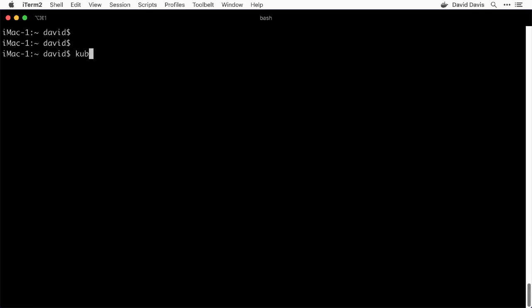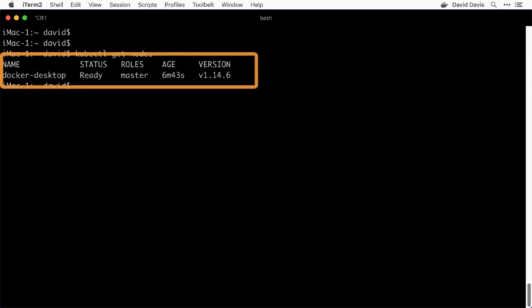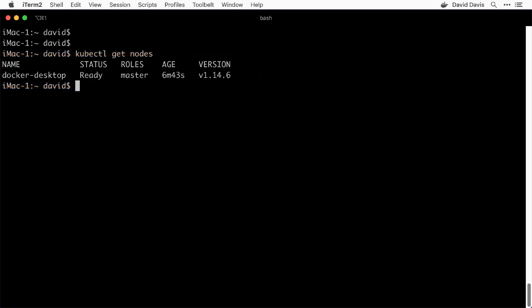We can also type kubectl get nodes and see that we do have a single node. It's a master node, and its name in this case is docker-desktop. So that's how easy it is to use Docker Desktop to deploy Kubernetes.